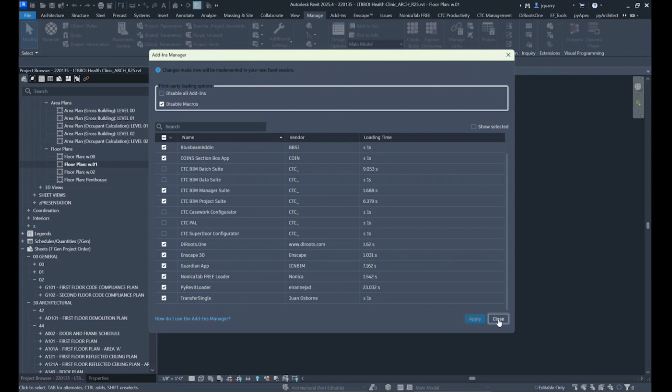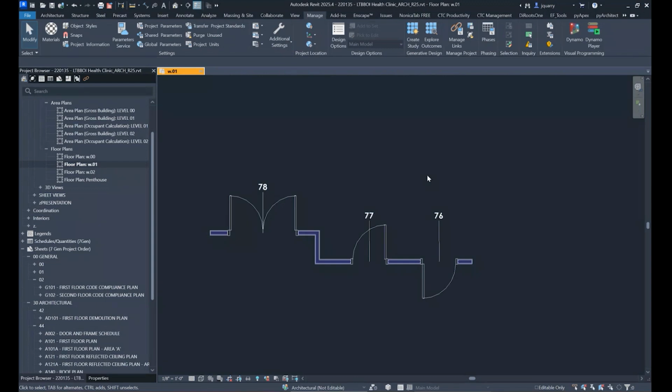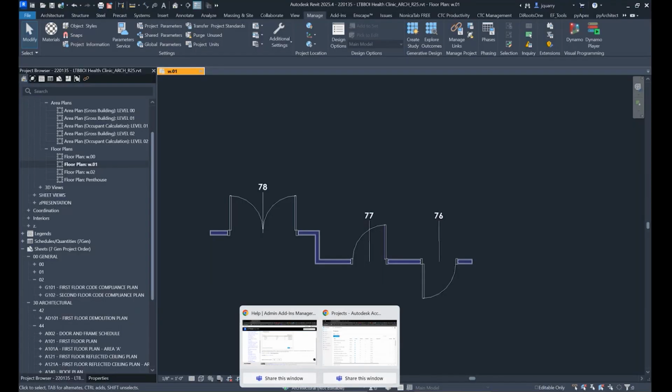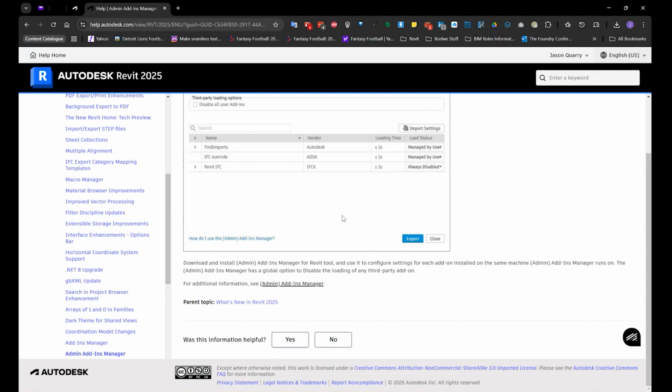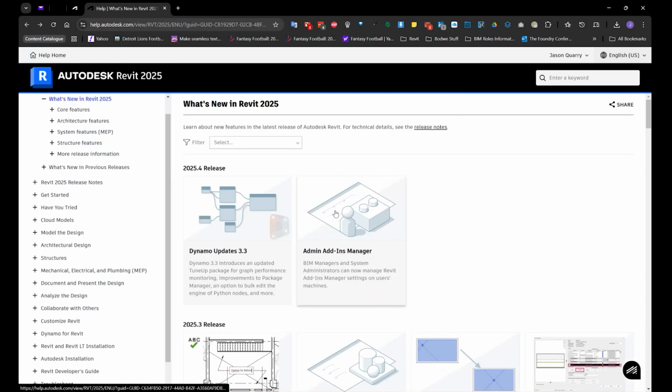But this is now built in, so this is a huge deal. Probably more exciting for me than any one of you, but if you like to dabble in the world of add-ins, that's where you can control them. All right, let's go back to the next one.